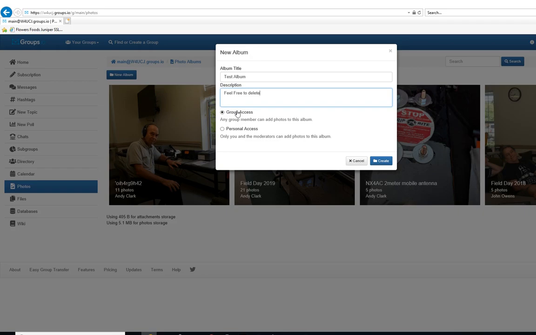Group access means anybody in the group can edit this album. Personal access means only you and the administrators of the page can edit the album. Everybody will still be able to view your photos, so don't think this means it's a private album that only you will be able to see. Everyone will still be able to see it, but only you will be able to edit it along with the moderators. The moderators of the page have full access to everything at all times, just in case something happens.